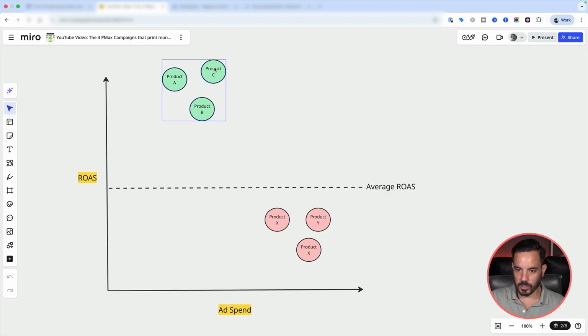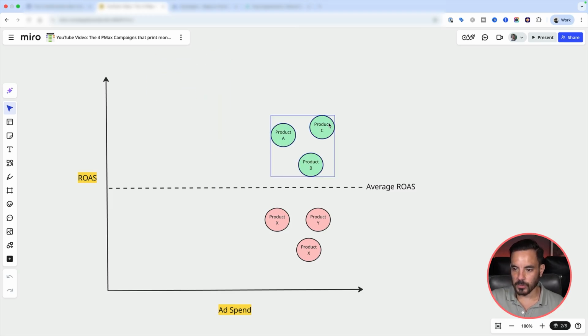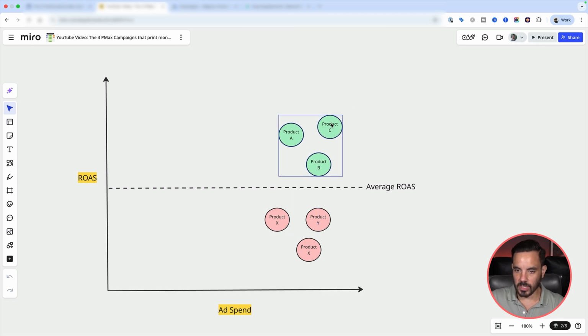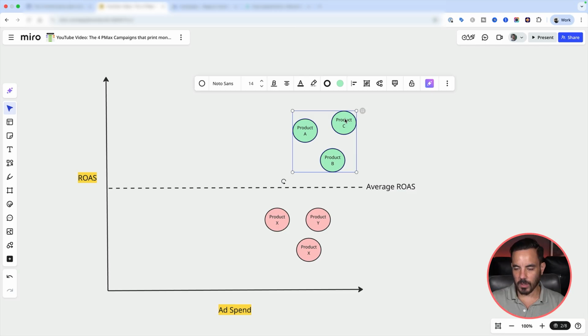So what we do with the profitable products is go down in ROAS a little bit, and then we're actually able to boost the spend a lot. We have a much higher daily budget, and so these products move down and to the right. More spend into your profitable products.